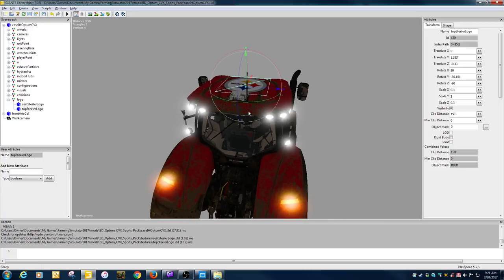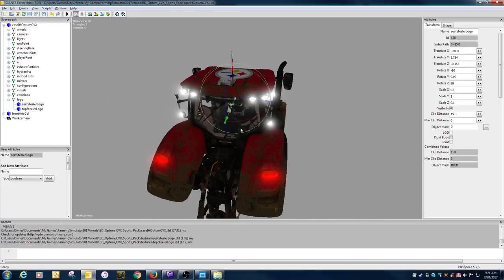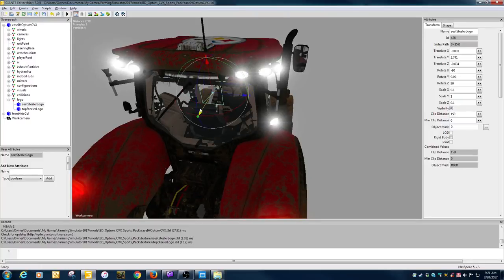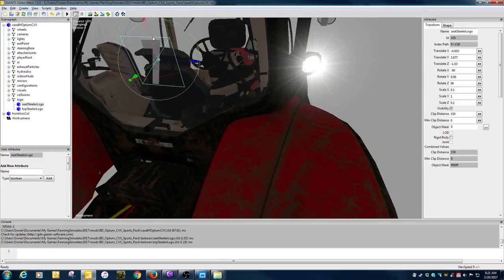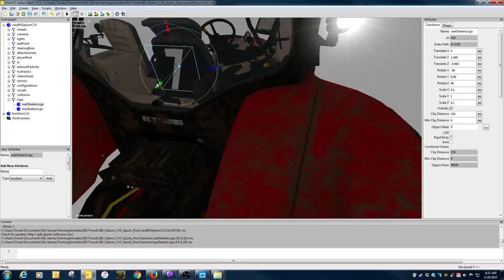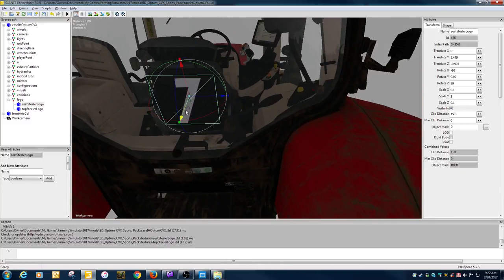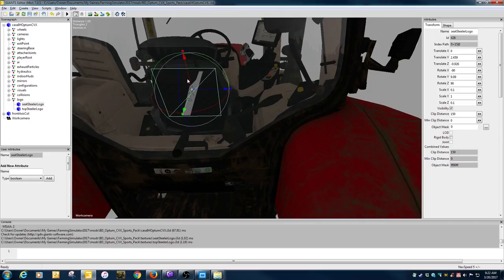Alright, now for the seat. This guy should be pretty close to being right, because I'd imagine the seats are pretty close. So this ought to actually be 0. Pull them on down. Let's pull them into the seat. Down some more. Not too bad.